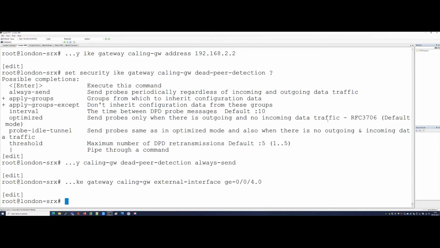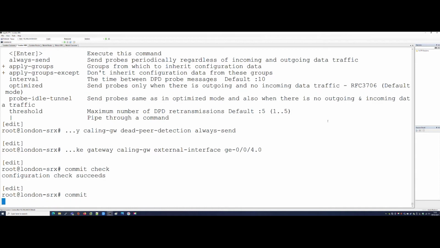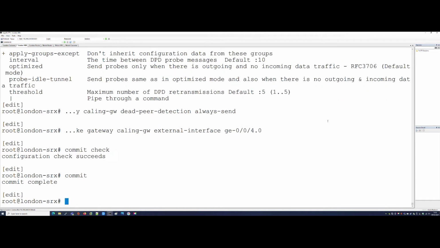Okay, now that's all the IKE phase 1 side, so just in case we lose something, we can always do a commit check here, but it should commit okay. So we can commit that side of it, and that's phase 1 complete. That's phase 1 to bring up the actual tunnel itself. Obviously, you've got to do the far end yet.